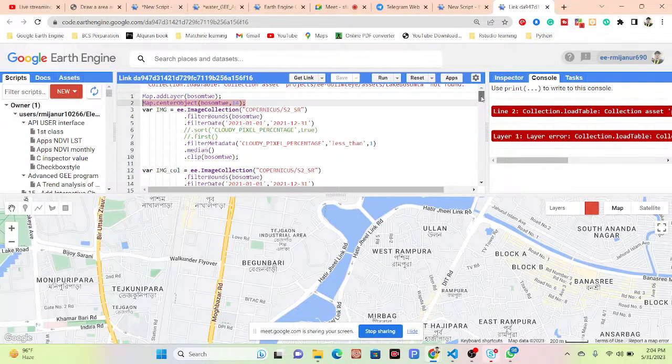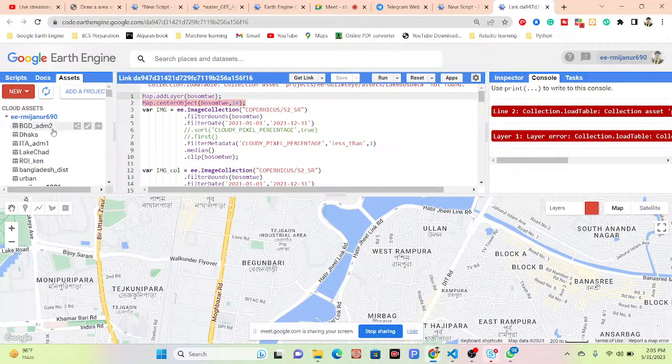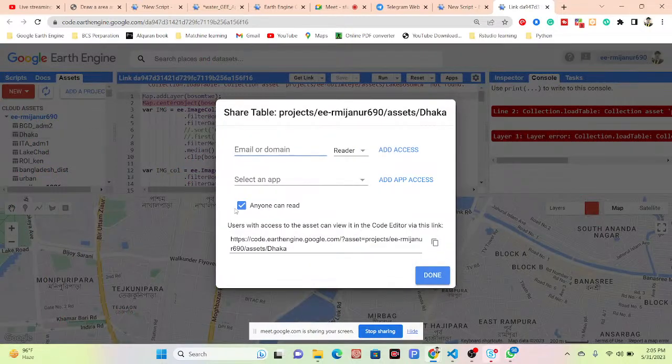You also did not share your asset, so this is another problem. You have to share your asset, which means your shapefile. How can you easily share the shapefile? Simply go to the asset and find your asset. Suppose this is my shapefile boundary. Simply click on share, and then click here, Anyone can read. Okay, then done. Then I can access your asset. Kindly do that.